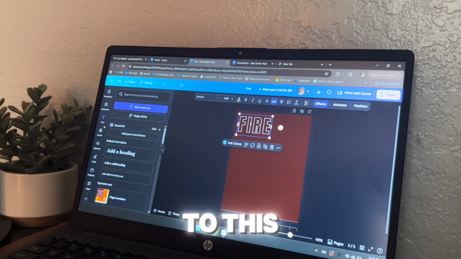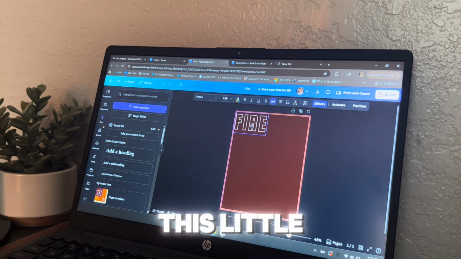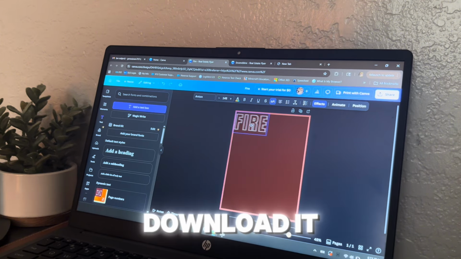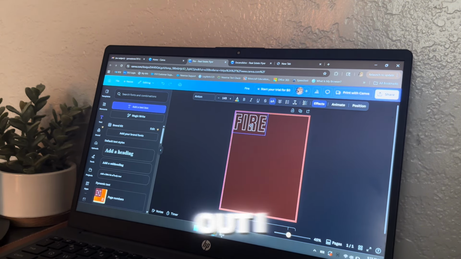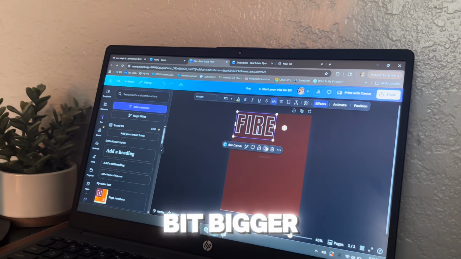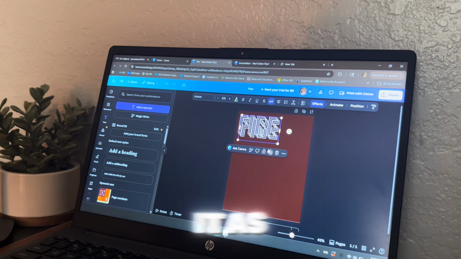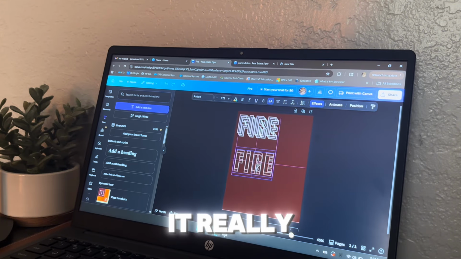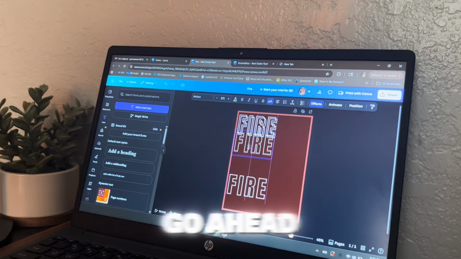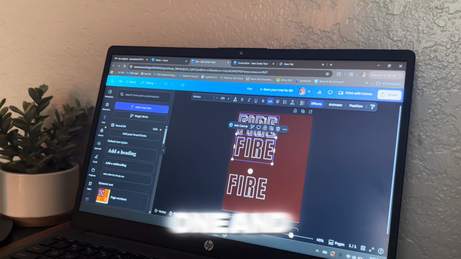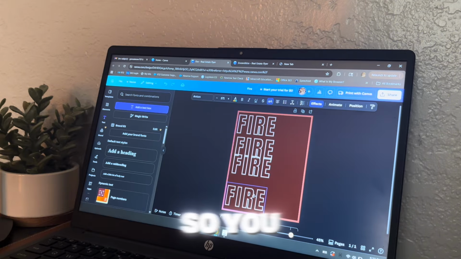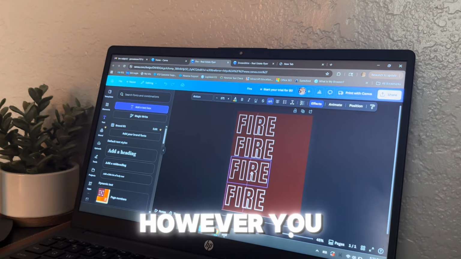But to go back to this, we're going to put it in this little corner, just like so. It has this red outline, but if you download it, it will not cut out. I can promise you that because it has happened to me. You're just going to put it a little bit bigger. Then we're going to duplicate it as many times as you want. It really doesn't matter. But what you're going to do is put them under one another, just like so.